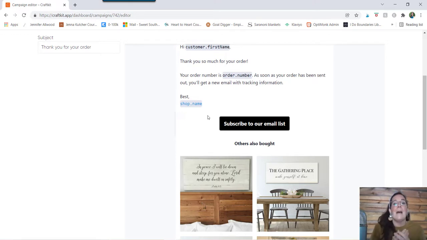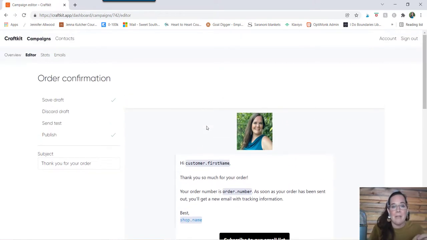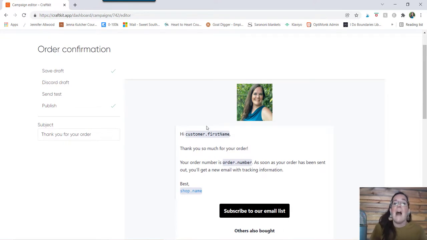Usually that is a detailed situation. You can do it, but this makes it easy, because as soon as they click this, subscribe to our email list, they're automatically going to get added to your list right here in Craftkit, and you're going to be able to keep in touch with them. There is not some bulky opt-in they have to go through. They don't have to enter anything. They don't have to type and say okay. All they have to do is click that, and you've got them on your list to keep in touch.